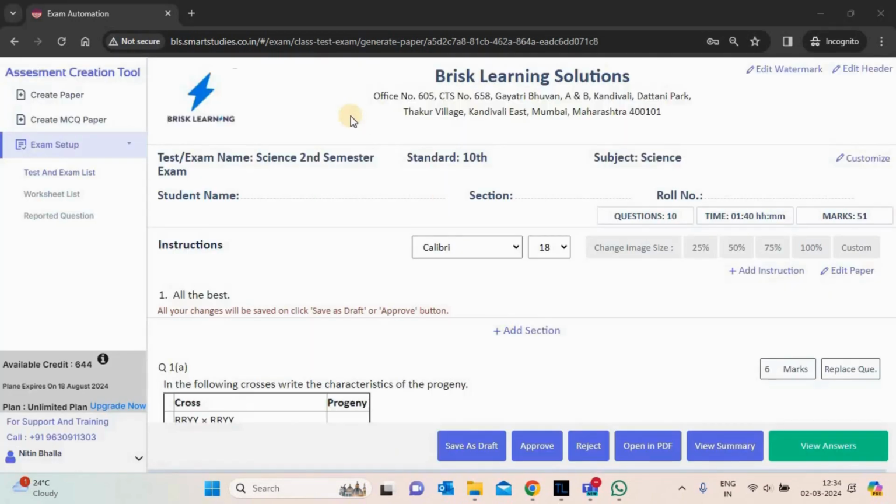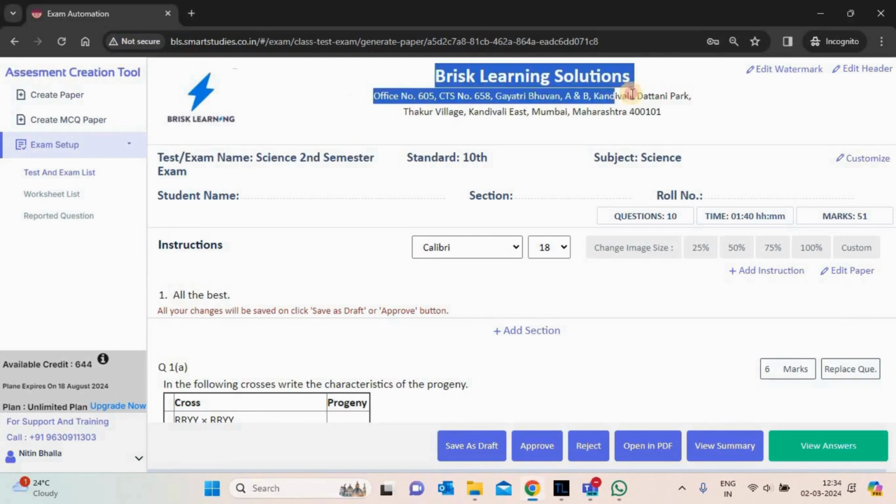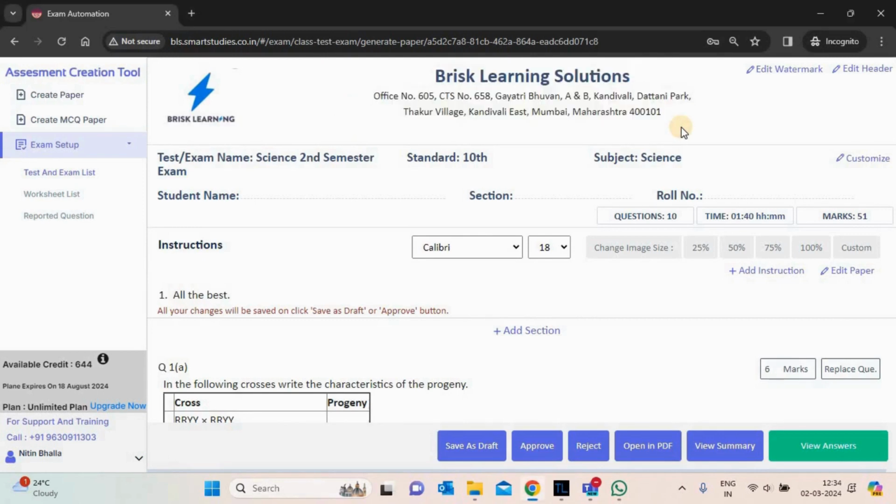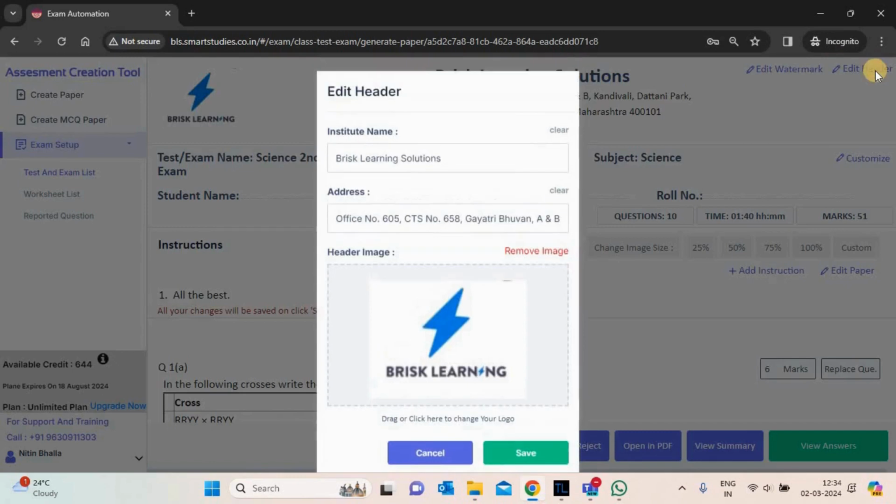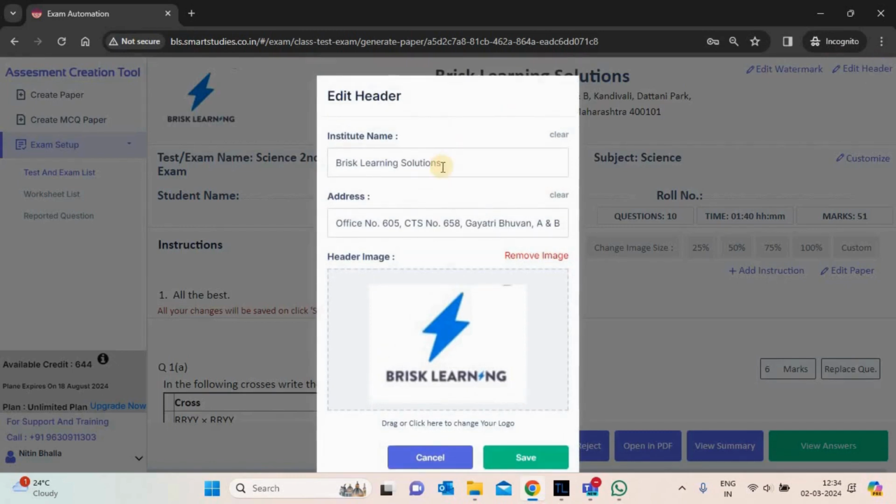Now here is the first editable draft of the question paper which is ready. Over the top where you're seeing BRIS Learning Solution and the address, here your institute name and address will come up. Left hand side the logo of the institute will come up. Extreme right hand side, the edit header option is there. So via this option you can add the name of the institute, add the address and upload the logo.